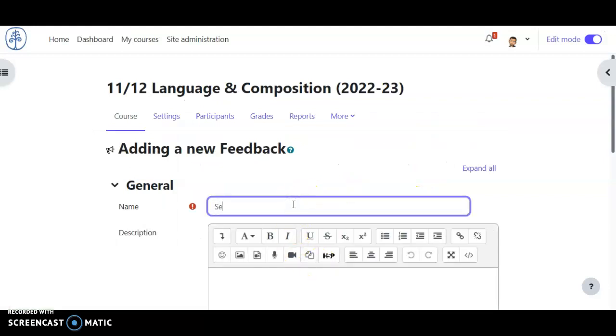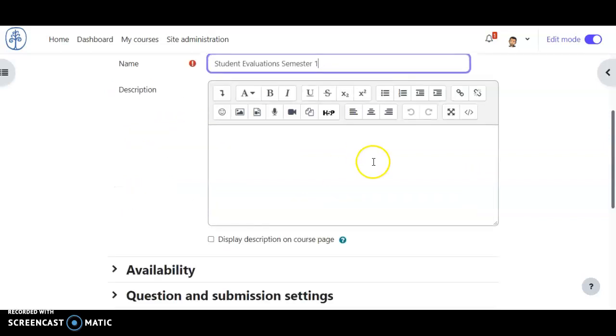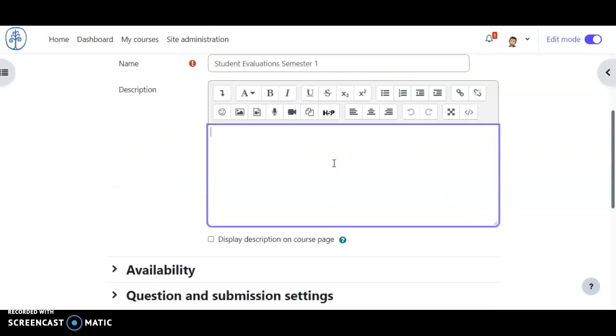You type in a name like student evaluations, semester 1. Something like that. You can write in a description if you want to. Thanks for your feedback. The answers are anonymous.